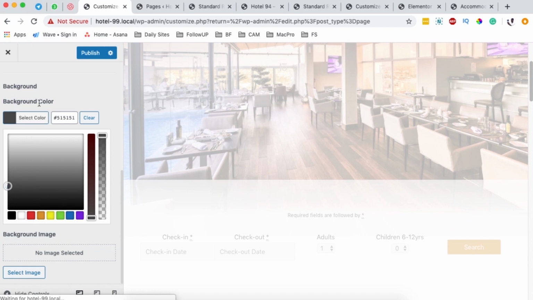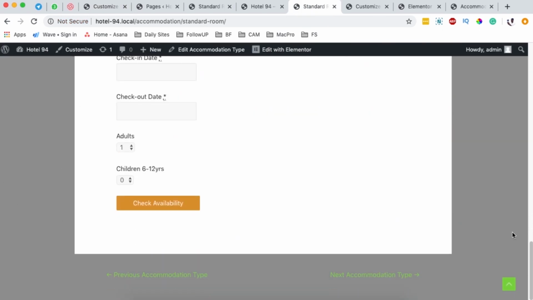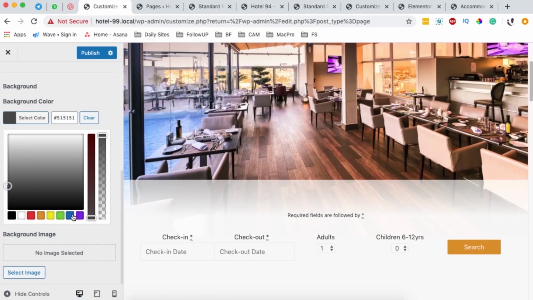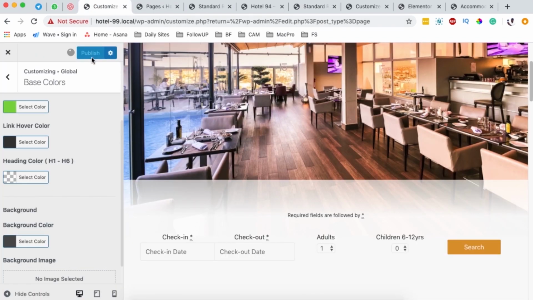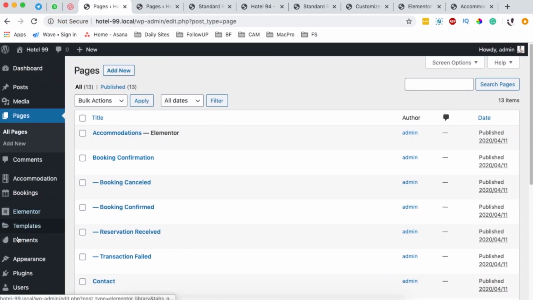So this will be the overall background color, and also even for our single post types, for our accommodations, this will be the color which you see over right here. So I'm going to simply come back here, and I will update or publish, and then I'm going to exit this section. I'm going to come to plugins, I'm going to add a new plugin, and then I'm going to add the Astra Pro version.